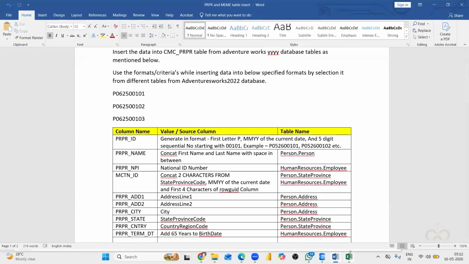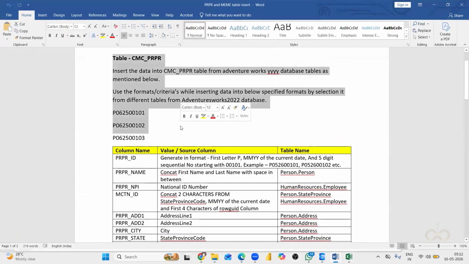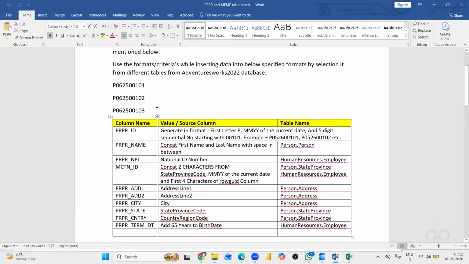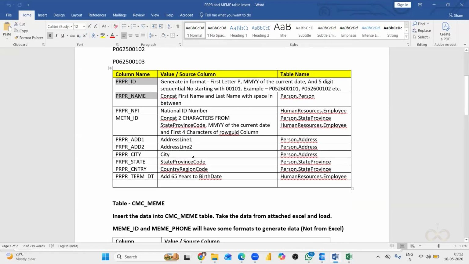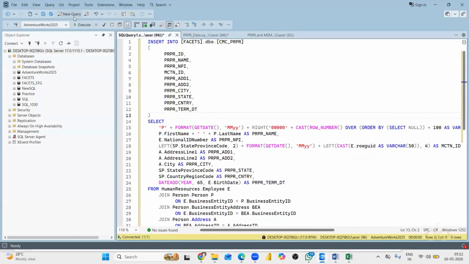Now, post that, as we have seen yesterday, we have to load the data into the master tables. One is a provider master and another is a member master. Those tables are present in the core database. For that, the first table, provider table, cmc prpr, we have given the mapping, and the mapping is from the AdventureWorks database. So we need to take the data from AdventureWorks database, right? Let me first see all the tables.